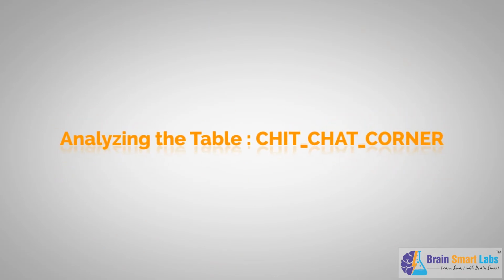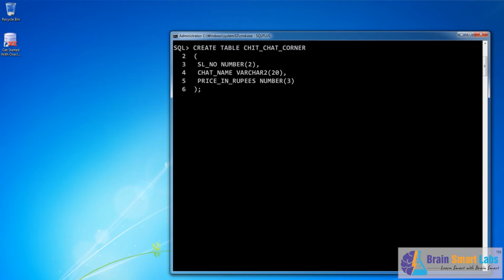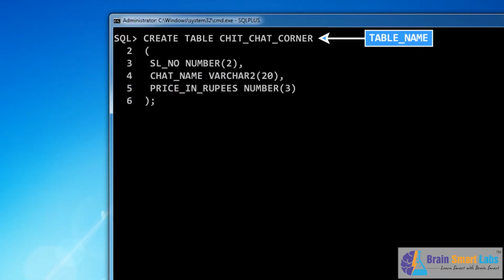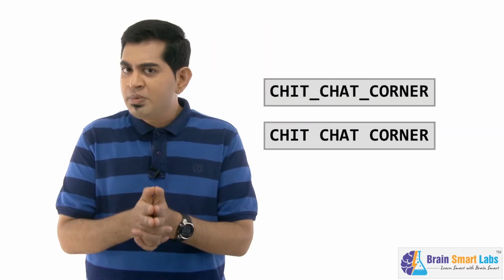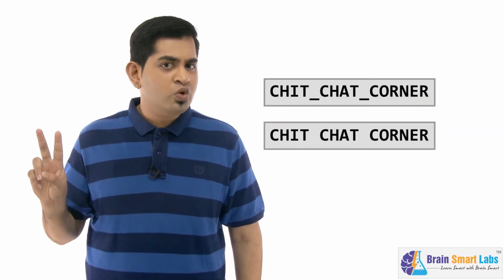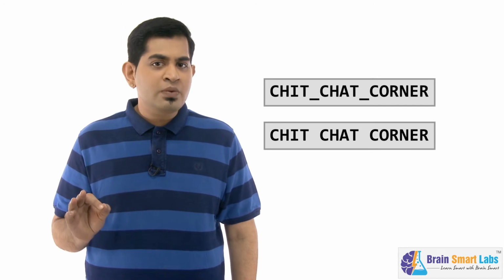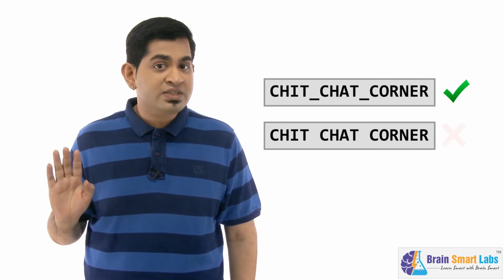For now, it is time to analyze the code we have written to create the table chit chat corner. Take a look. Analyzing the table chit chat corner. As you can clearly see on the right, we have declared the table name and below that we have our first column as serial number with an underscore in between. If your table name or column name has 2 or more words, make sure you separate them with an underscore and not a space.